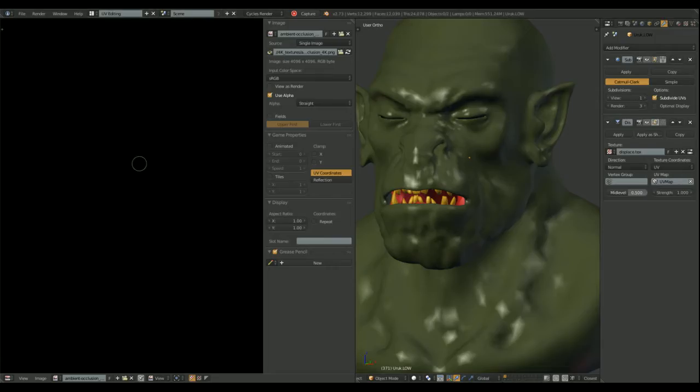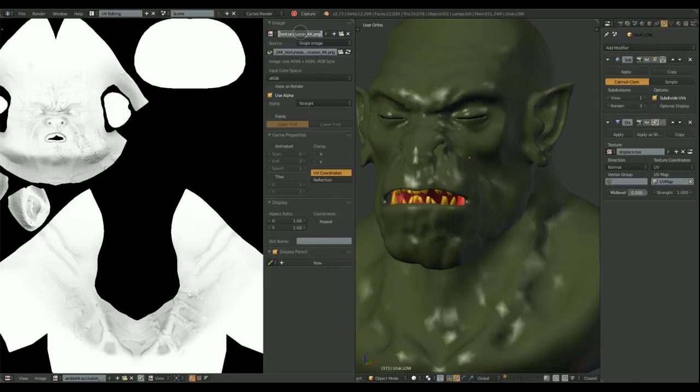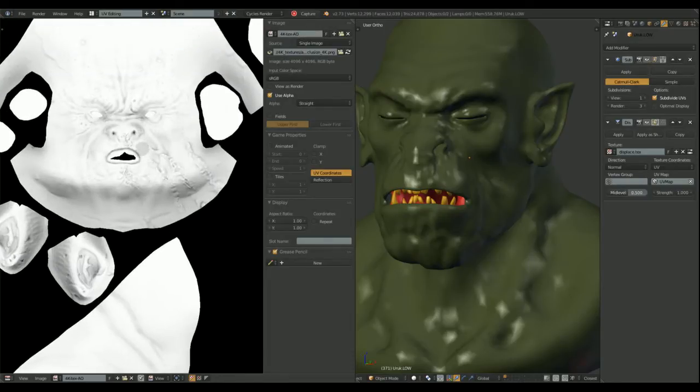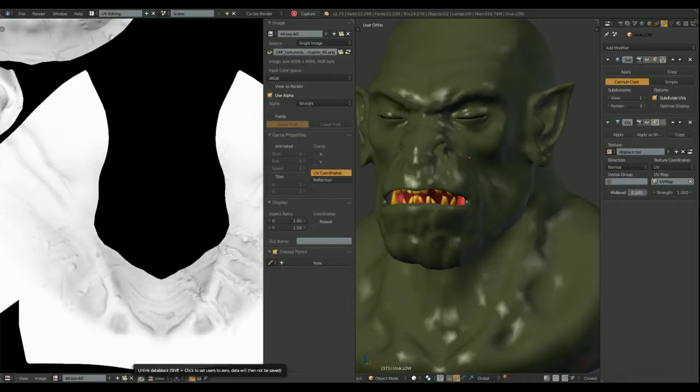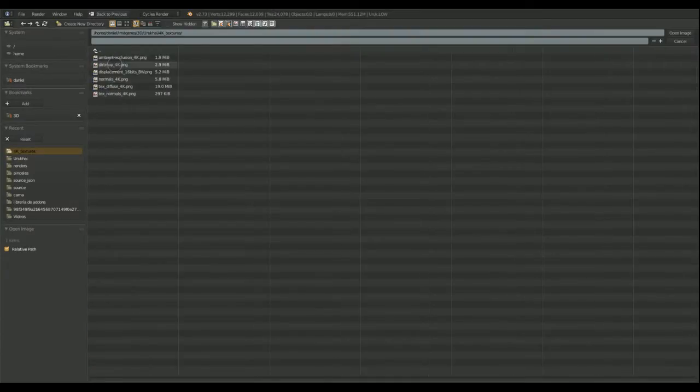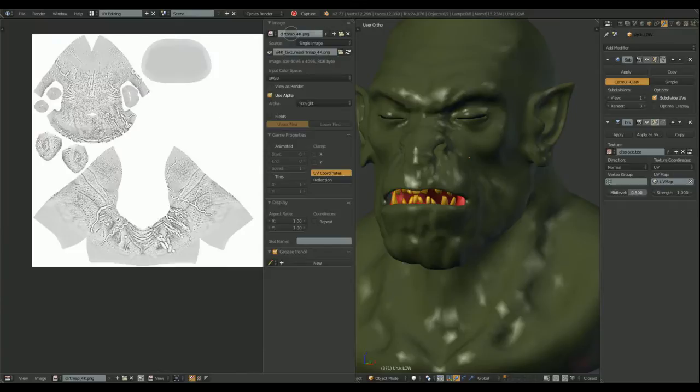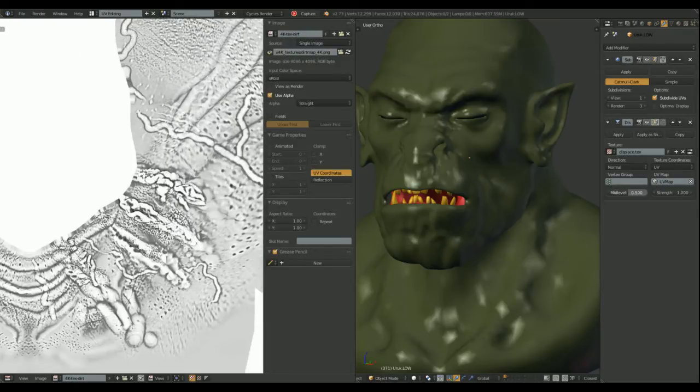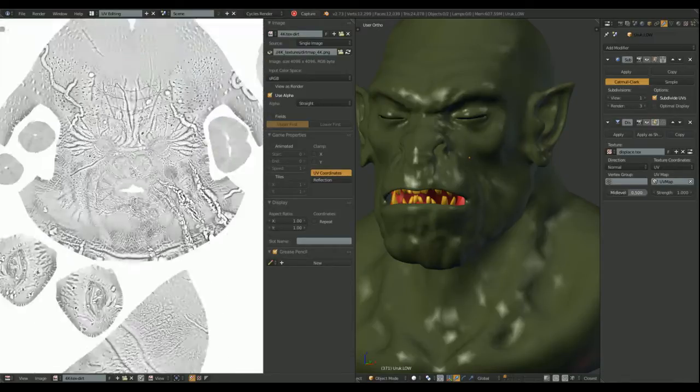And now let's see other image maps I baked from the high poly model. The first is the ambient occlusion map. All maps were baked using Cycles, except for the displacement map. Then comes a cavity map. I got that using the dirty vertex option in vertex paint mode.